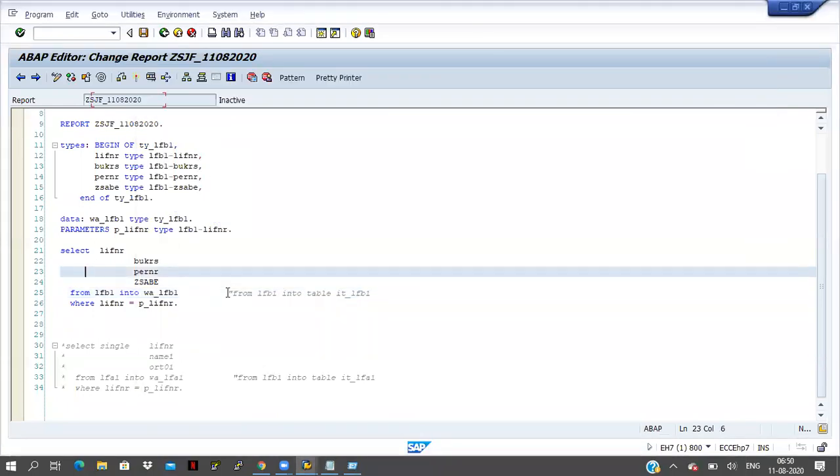Okay, both will fetch only one record. Whenever you know all the primary keys, whenever you are passing conditions for all primary key fields, then we have to go for select single.